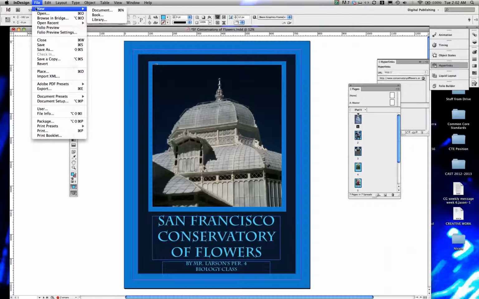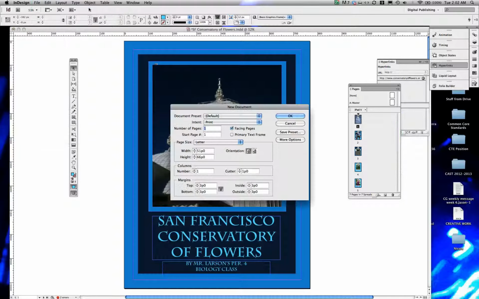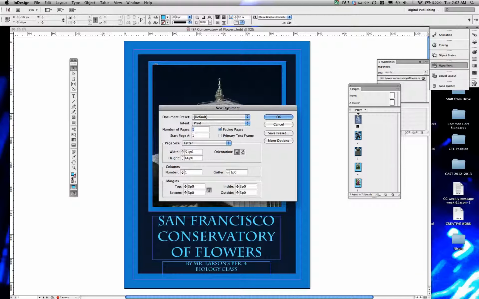We'll go ahead and open a new document. When we get the new document dialog box, we're going to change the intent to digital publishing. Right now, since this is a first time effort, we're just going to create a portrait orientation. If you wanted to do a landscape orientation, you could. And in a more advanced project, we would set up the document to do both, so that as you rotate a tablet or device, the content would adjust itself. But that is for a more advanced time and place.